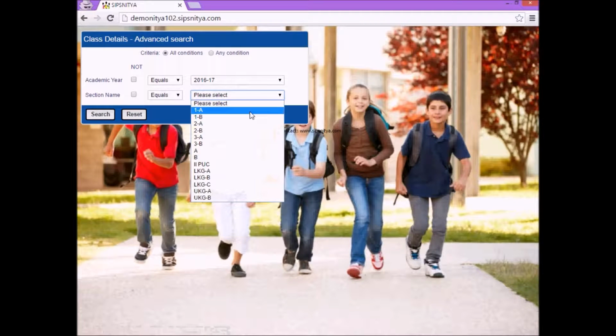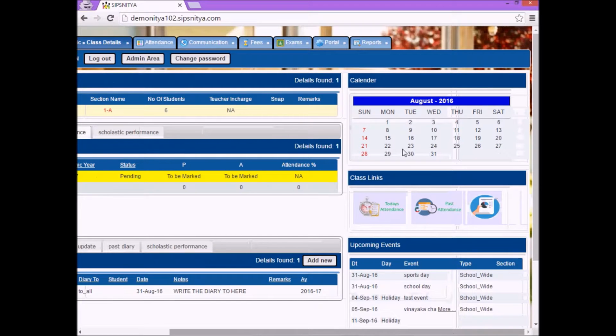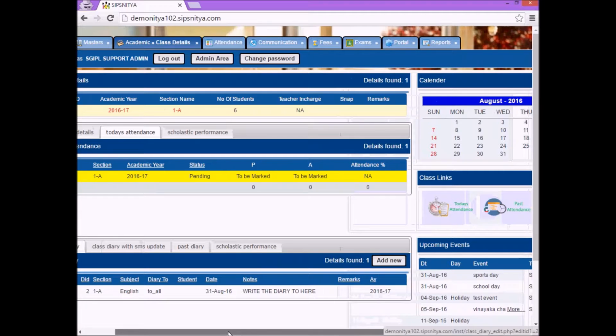Click on Search option. In this page, we will get the details of section, Students Details, Today Attendance, Scholastic Performance, Calendar, Class Links which contains attendance management, upcoming events etc.